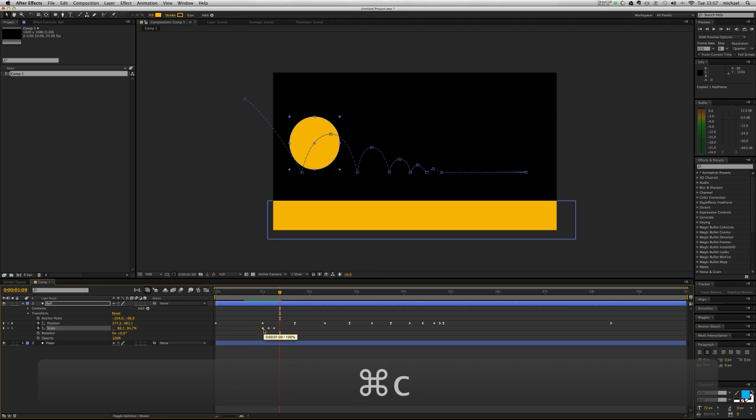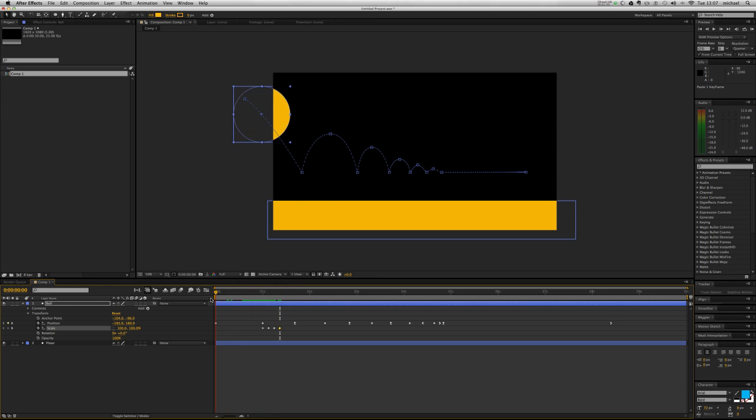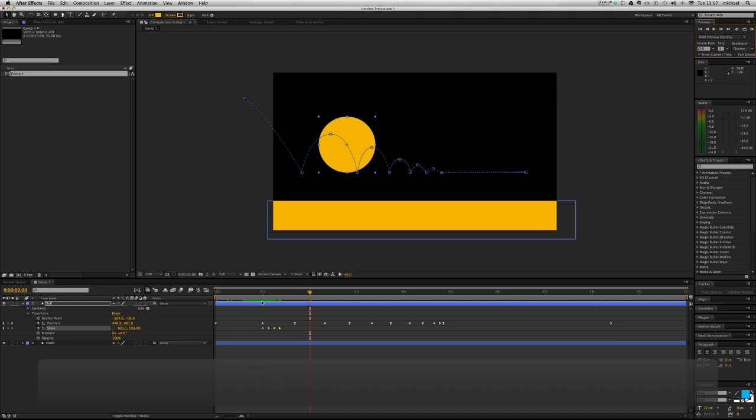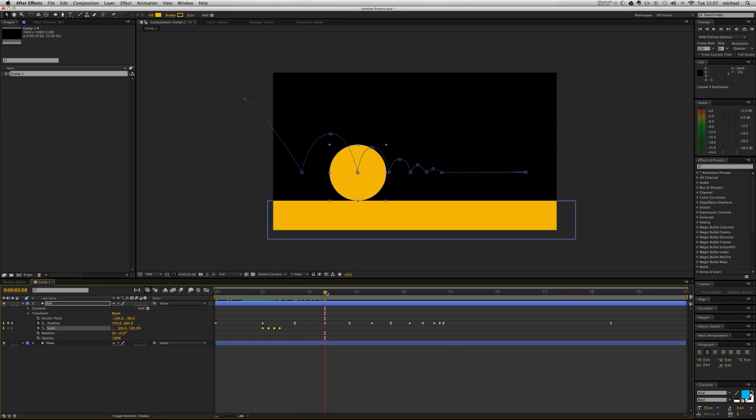So I'm going to copy and paste that, and paste will paste back wherever this time indicator is. So now when we play it, it will do a little wobble. So I'm going to take those keyframes and copy them. And so when it does its next bounce, it'll be here. And so now exactly these same properties are copied.